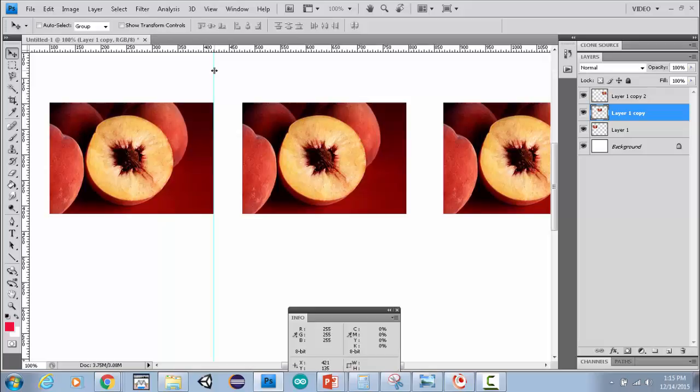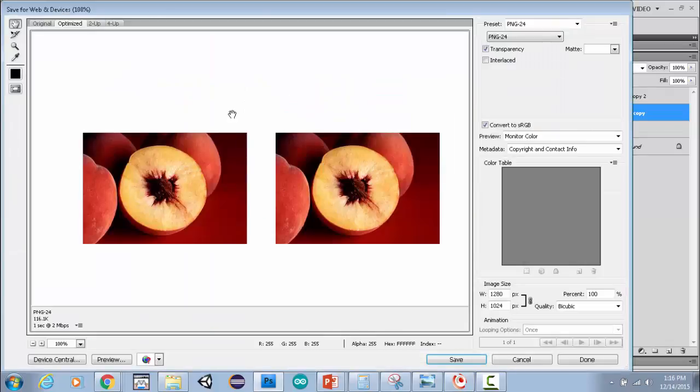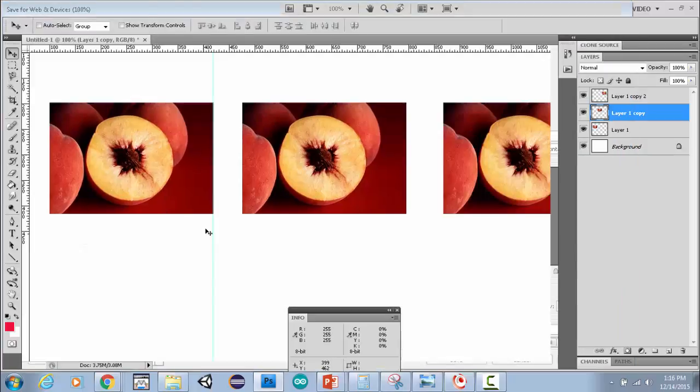You get a guideline here, and guidelines are only designed for when you are lining things up. You won't actually see it when you produce it. Let me demonstrate. If I click Save for Web and Devices, you will not see that blue line anymore. See, it's not there. So the blue line is just an editing technique for me to see what's going on.